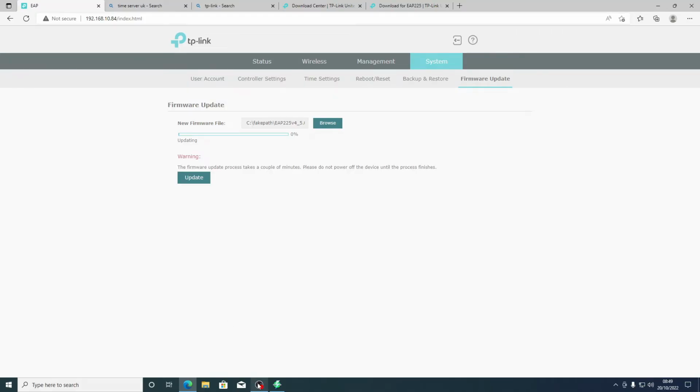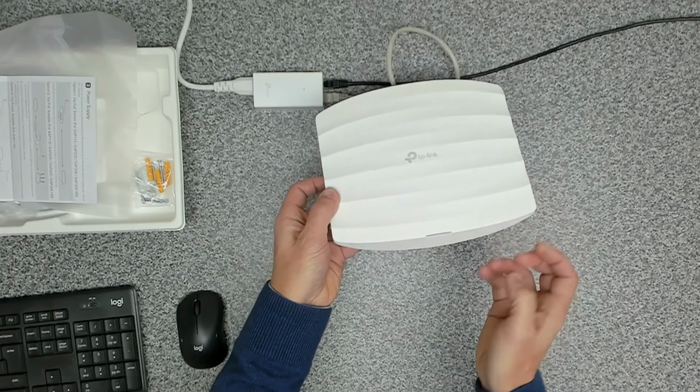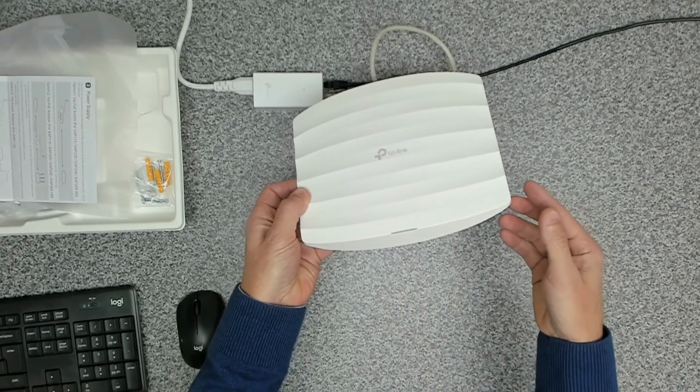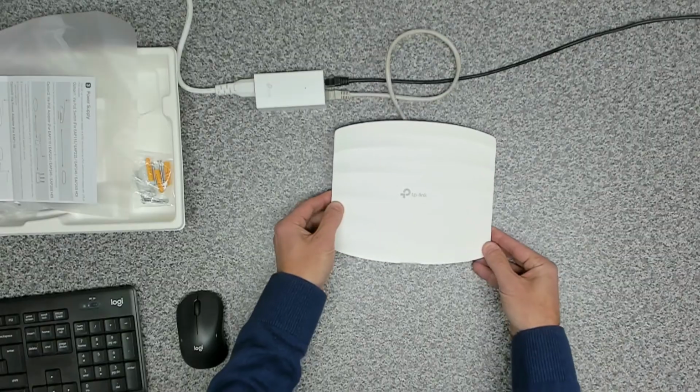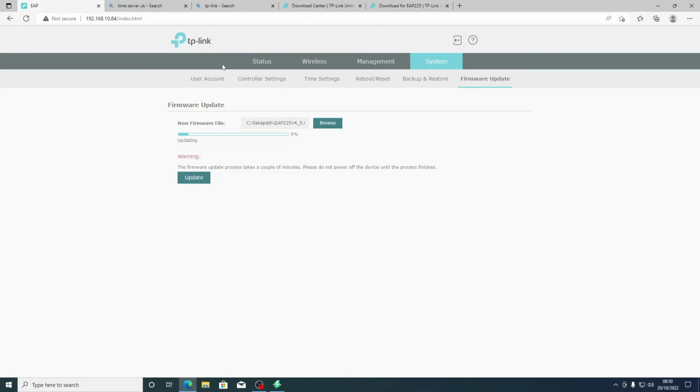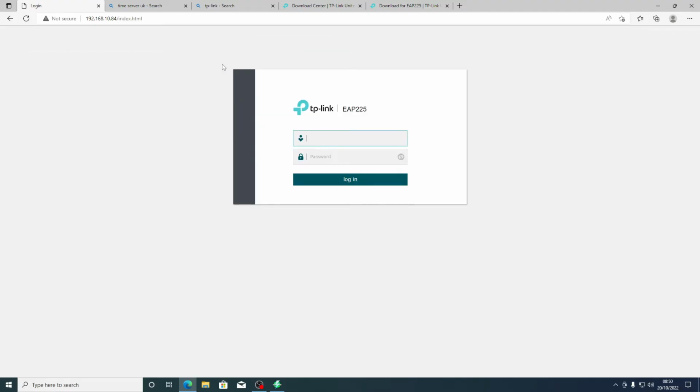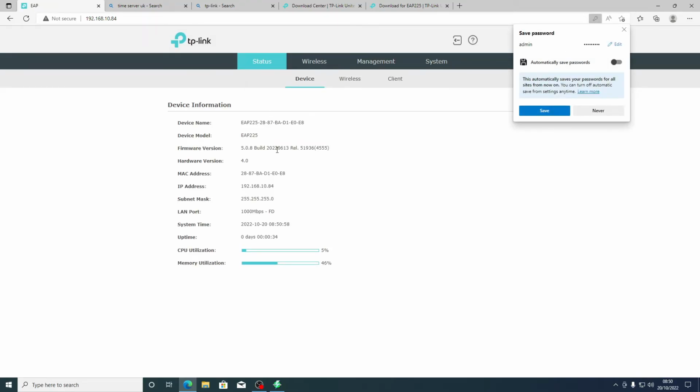On the unit itself, you will see it flashing. If you have a look here, it's now flashing because it's doing its update. And then once the update's done, we can log back in and make sure it was successful. So it was successful, there we go, 508, hardware version 4.